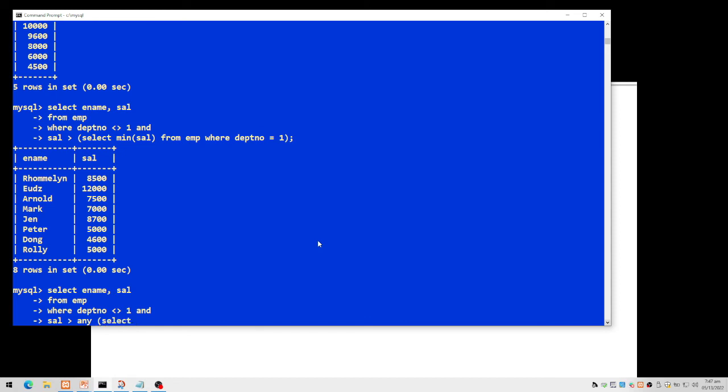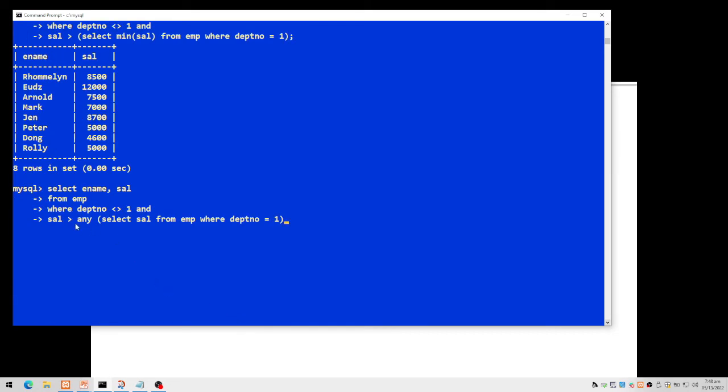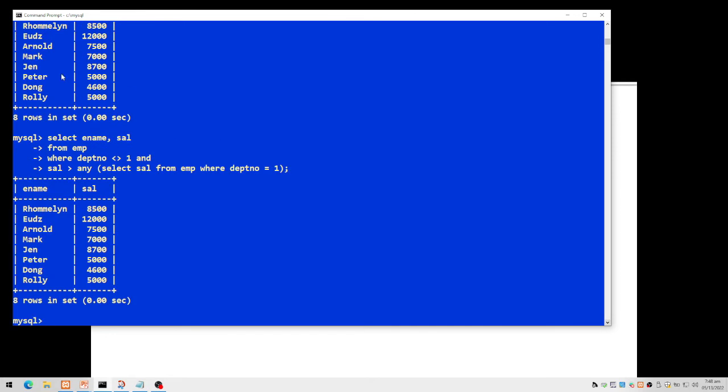So select salary from M, where deptno is equal to 1. Again, this query returns multiple rows, so we could not use just greater than, but we can use greater than any or greater than all. These are the operators that we can use if our subquery returns multiple values. If we look at the result set, it is actually the same. Okay, so that's our fourth example.